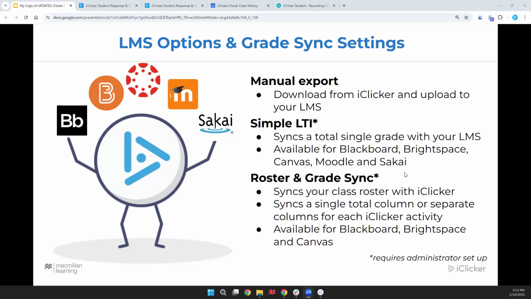And we have our roster grade sync available on many campuses as well, where you can sync your roster and your grades to Canvas, Blackboard, or Brightspace. And you can send those grades over as one single column or separate columns to your LMS, as well as syncing with your roster.